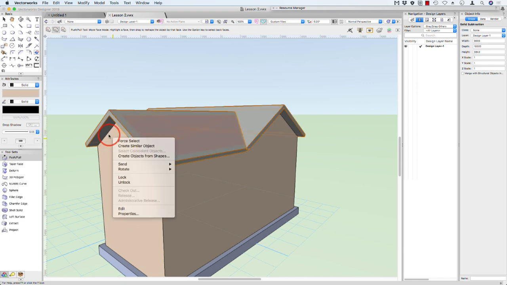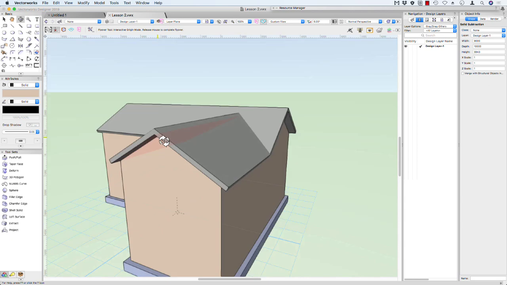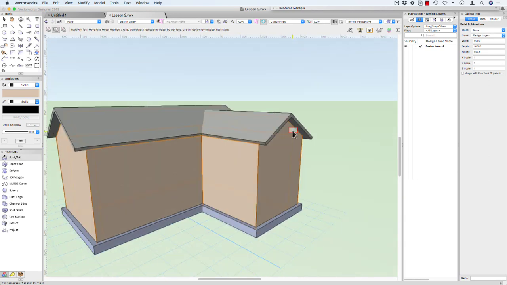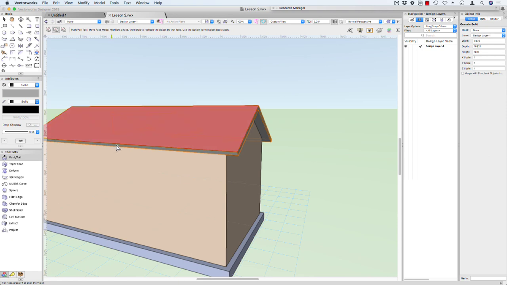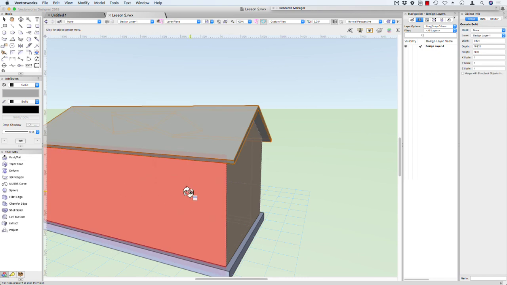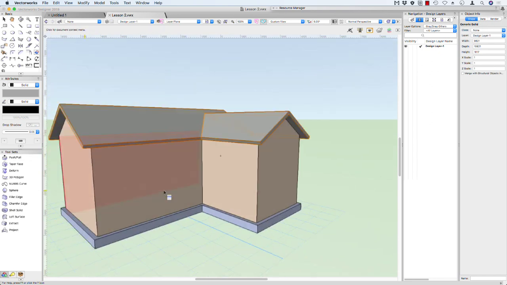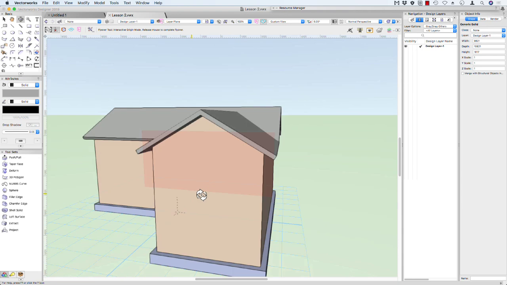So let's just turn our view around to here, and we're going to pull that face down, 400, enter once, enter again. This one here, pull that down, 400, enter, enter. So we're now starting to get a building which has got an eaves to it. Pull that out, 400 again, enter, enter. So we're now starting to get different colors on our building, which is quite fun.